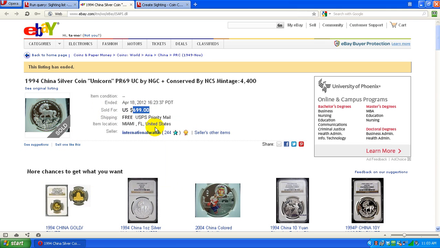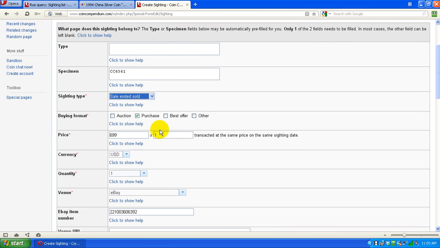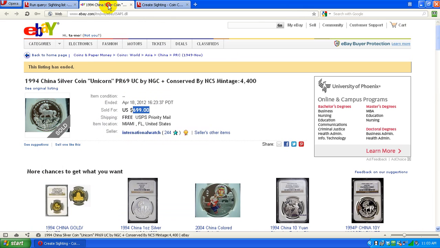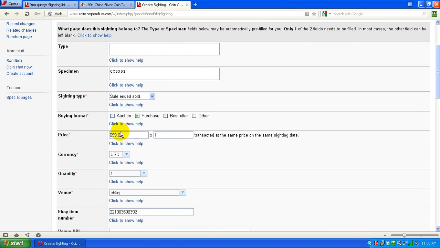So we'll just copy that, and then compare it to the price from the original sighting. Since it's sold for, it's either going to be purchase or best offer. Because the price that was pre-filled from the active sighting matches the price we just copied, that means somebody bought it at the asking price. If this price were less than the original price listed, then it would be a best offer. Anytime you enter the ended sold sighting type, this box will pop up on the price line.